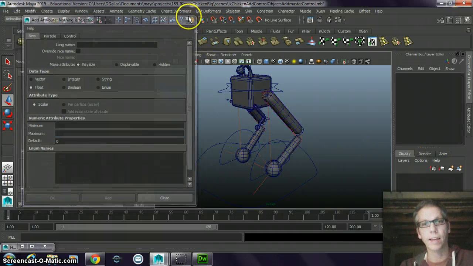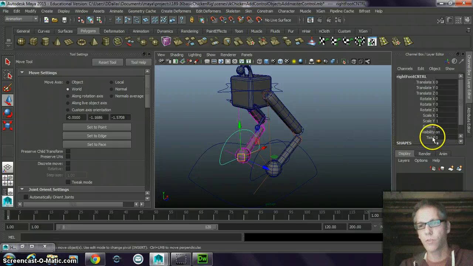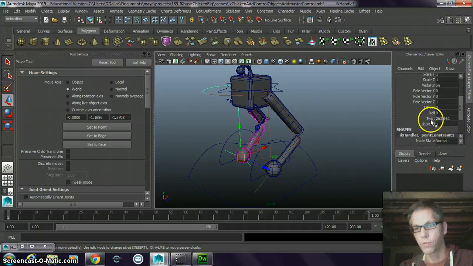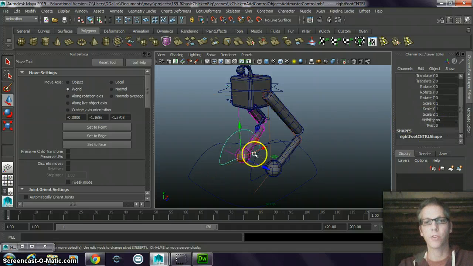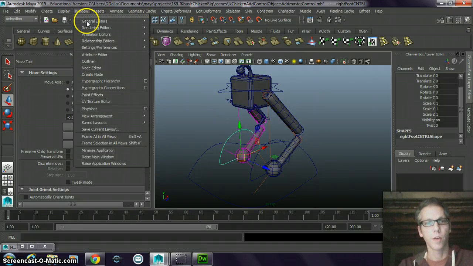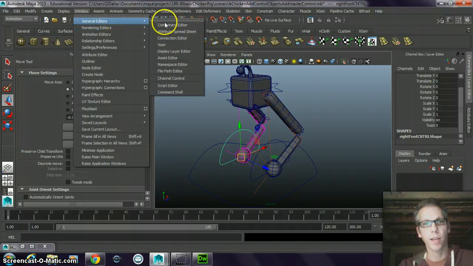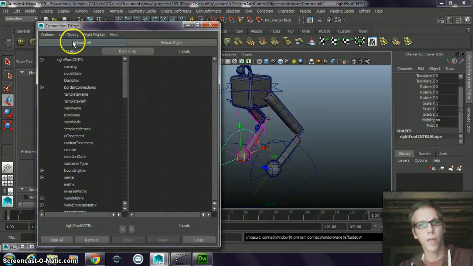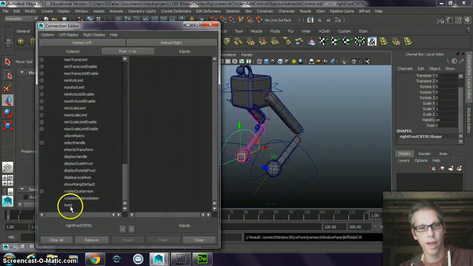Now I need to connect them. I need this attribute to control the twist value, so I need to make a connection of one thing to another. I'm going to select the object I want to load up. I'm going to go to Windows, General Editors, and Connection Editor, and it's right here. I'm going to load that control into the side. When I do, all the channels that I can use to run another channel or connect with are going to be here.